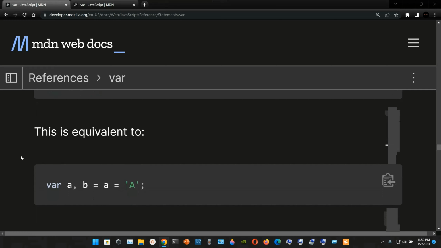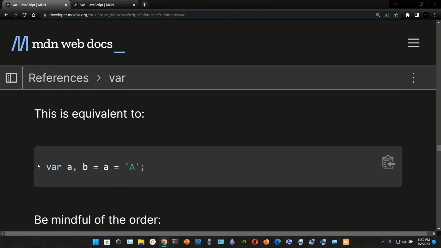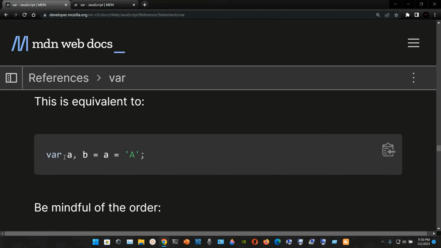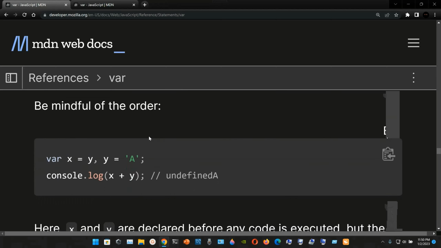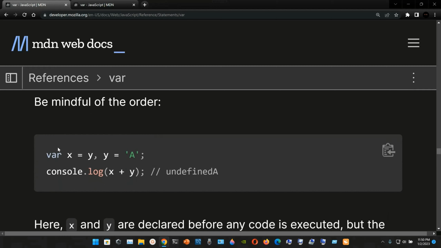So this is equivalent to saying that the var statement declaration, we declare the variable a, comma, we declare the variable b, and it's gonna be assigned the variable a, and the variable a is gonna be assigned a string, and that string is gonna be the capital letter A, and then we end up with a semicolon. Be mindful of the order.